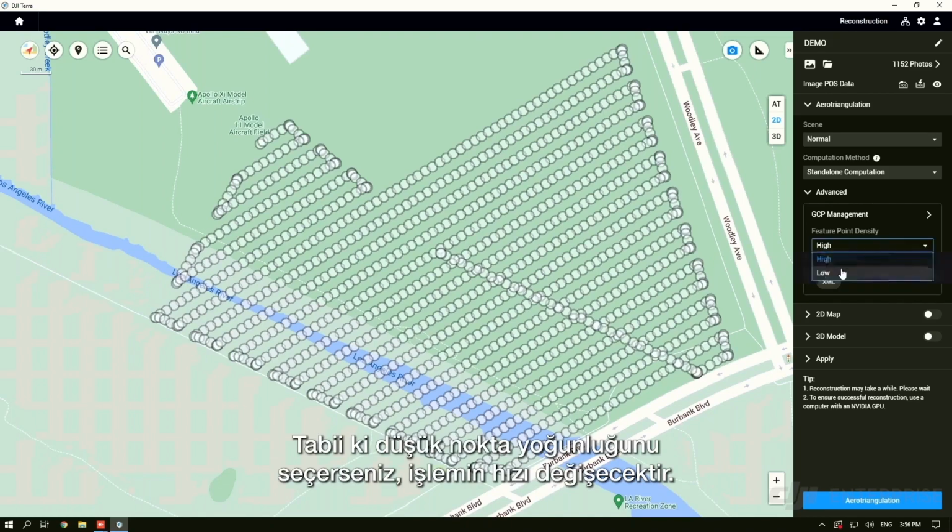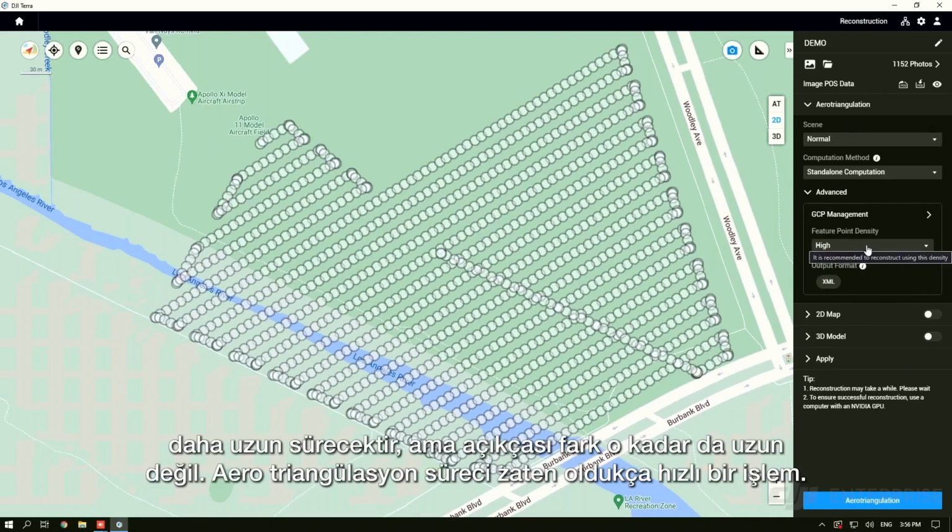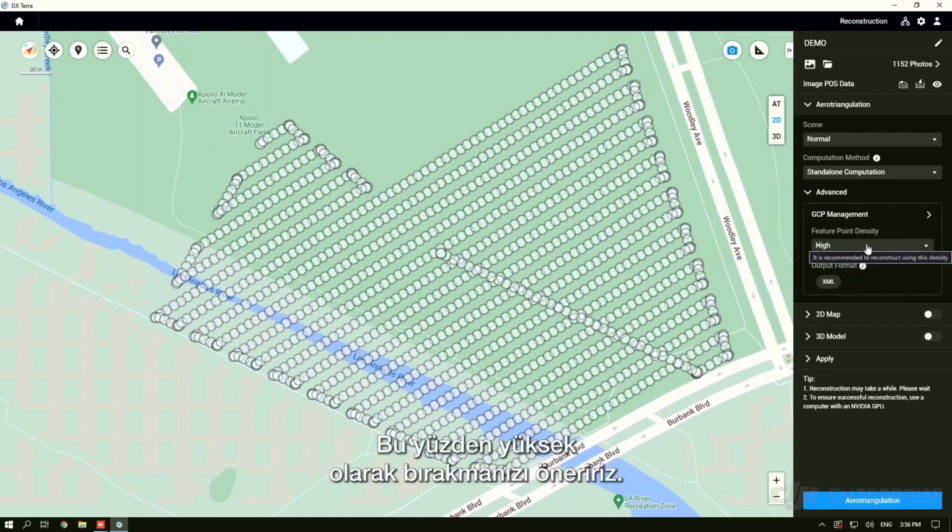Of course, if you select low point density, the triangulation model would process faster. When you select high, it's going to take longer, but honestly, not that long. Aero triangulation is a fairly quick process, so we recommend to leave it as high.